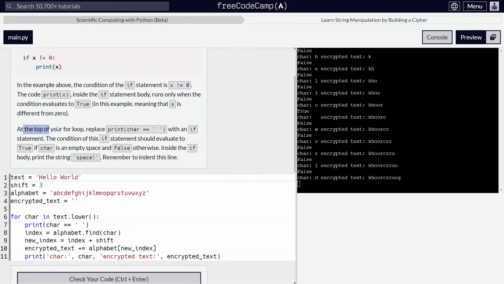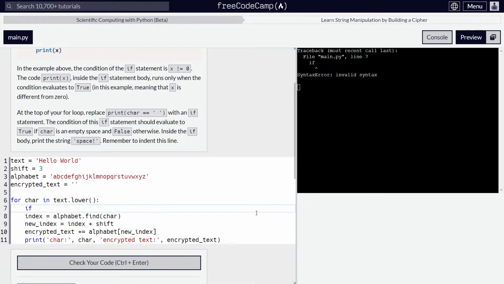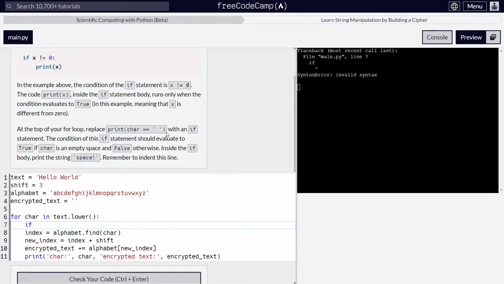At this point, at the top of your loop, replace print char with the if statement. So, oh my god, this is at the top of my loop. If statement. Replace print char with an if statement. The condition of the if statement should evaluate to true if the char is an empty space and false otherwise. Inside the if body, print the string space. Remember to indent this line.